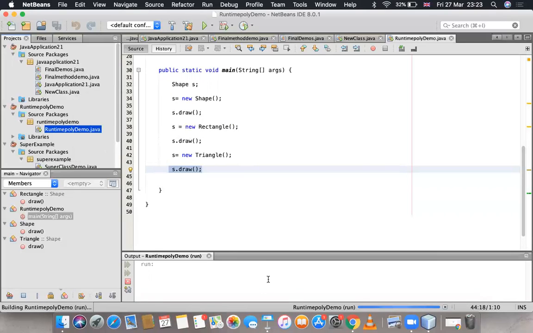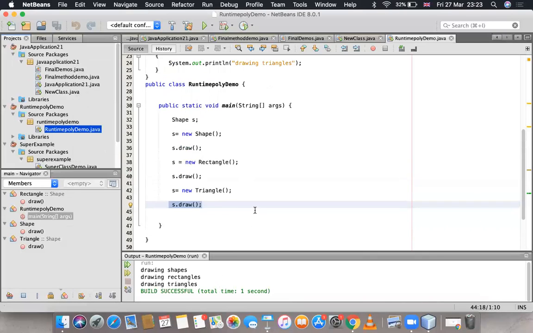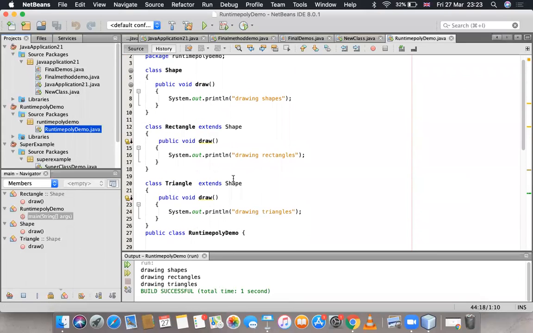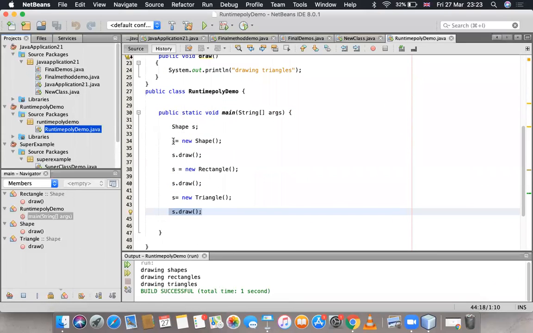This program is being run here. So drawing shapes, drawing rectangles, drawing triangles. So you can see the output. These things I have declared in three different classes. But you can see that the single object S is able to call the methods. It is the reference object, that is S is able to call the method declared in its own class, that is the superclass or the base class. And it is able to call the methods declared in the two subclasses, that is Rectangle as well as Triangle. So this is what is called dynamic method dispatch, or this is how Java implements runtime polymorphism.